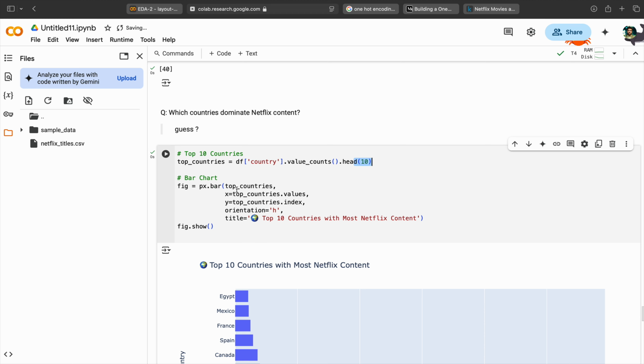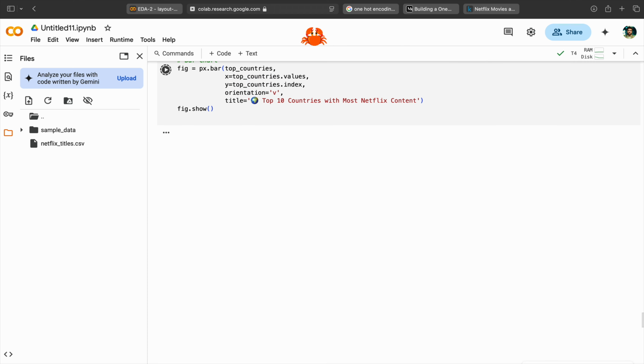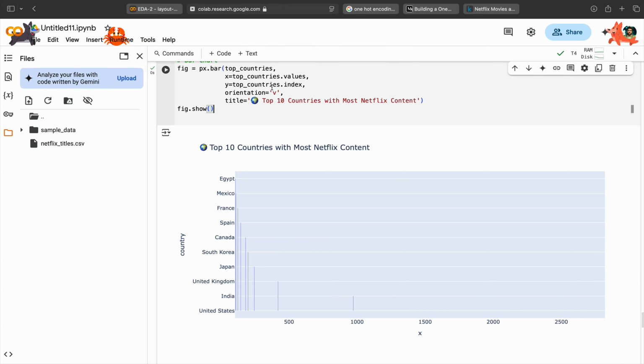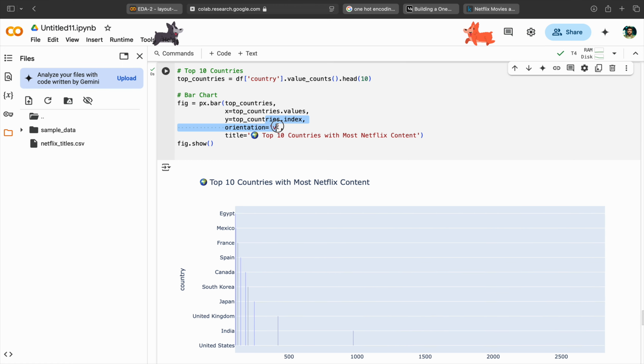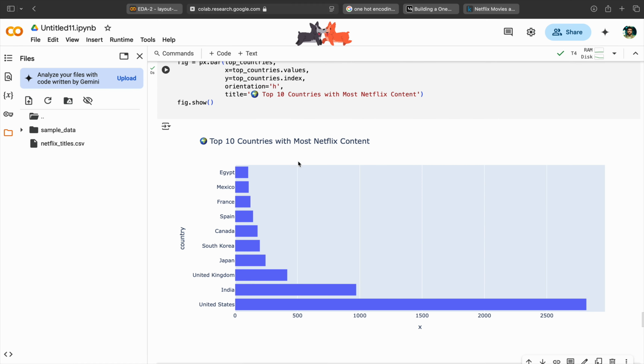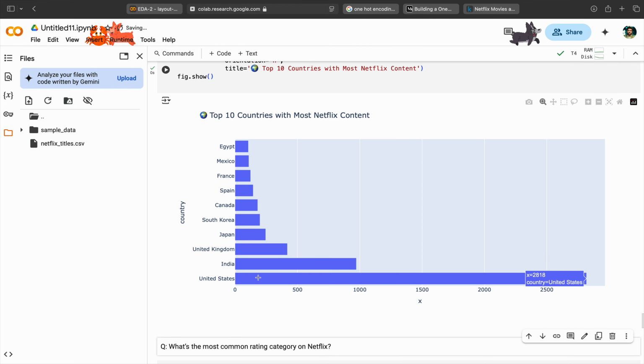Then we have the bar chart, fig = px.bar, top_countries.values, top_countries.index. I'm giving it in the y-axis. Orientation is horizontal. If you put vertical, it will go vertically. It will be orientation vertical, but it is not visible. That's why I changed it to horizontal. Okay, something fishy is happening. Top 10 countries with most Netflix content. So United States has the most Netflix content, around 2,818, and India is in second position.